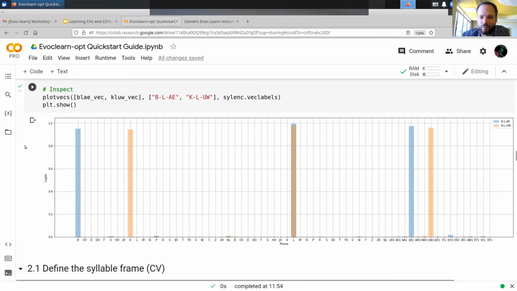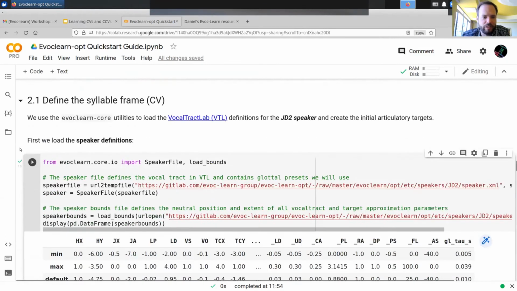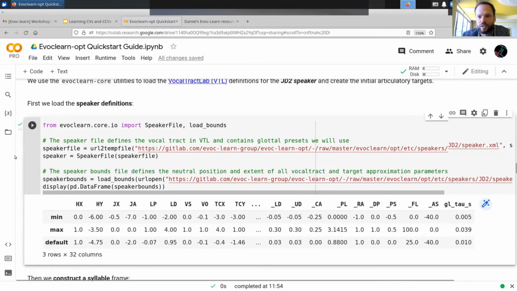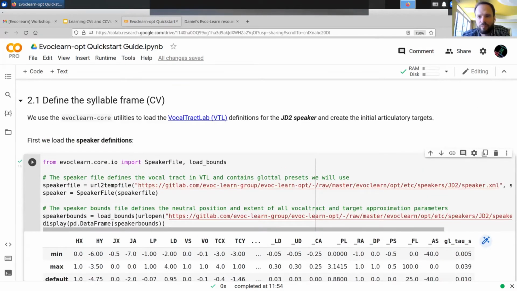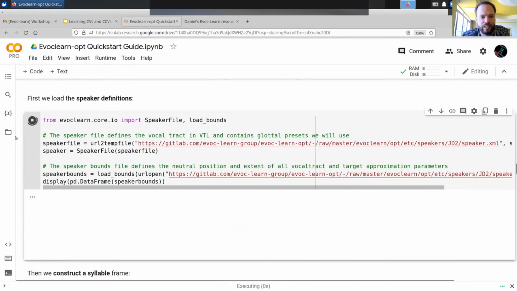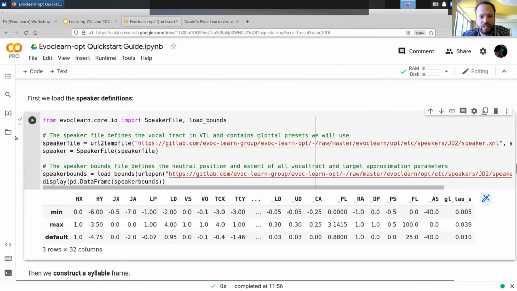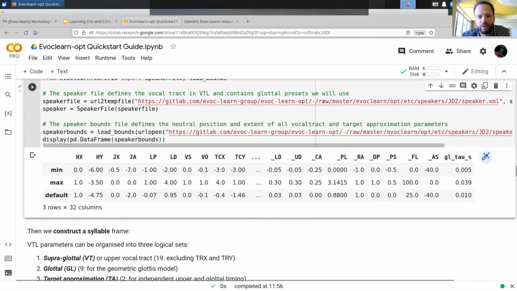The next thing that we do is start to define the syllable frame. The first step is to load the speaker definitions from VocalTractLab. For VocalTractLab, we do the same: we just load it from the GitLab repositories. It represents the optimization boundaries and also a neutral position for VocalTractLab, which will serve as our initial conditions.